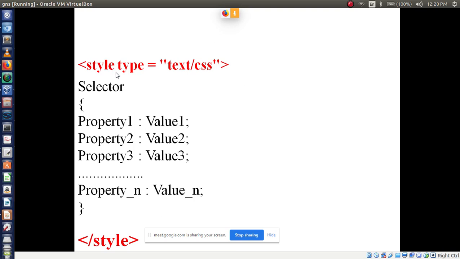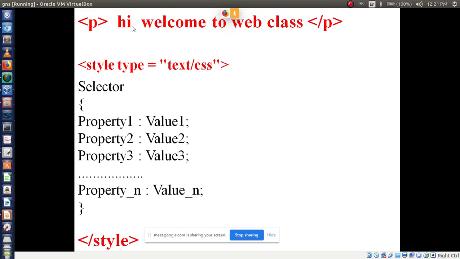Now suppose I will display this: hi, welcome to web class. So now you tell me how to write the code for this. This is the syntax, I have displayed the syntax here. Now I am going to write the code. First I use style type equal to text/CSS, then close the style tag. Then the selector I want to choose, right? After writing this, the next job is what? Selector. Can you tell me which selector I should write here? P. P is my tag name, so that's why we have to write P.